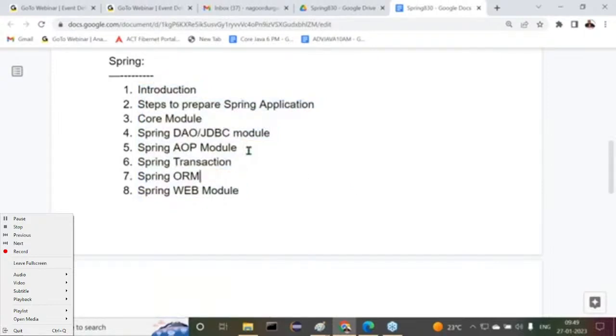Okay, fine. Out of all these things, what dependency level is available? Introduction anyway, no need to have any knowledge on programming. Steps to prepare the first Spring application also are okay. But if you want to go for the core module, there we require core Java knowledge, complete knowledge. Okay, fine. Spring DAO JDBC, if you observe this, there we require JDBC knowledge. In advanced Java, JDBC is available, so JDBC knowledge is required.